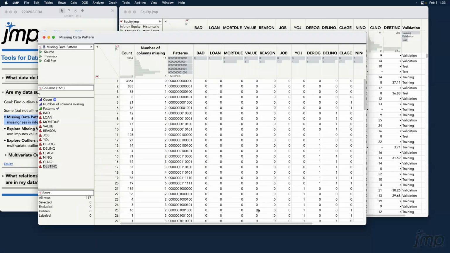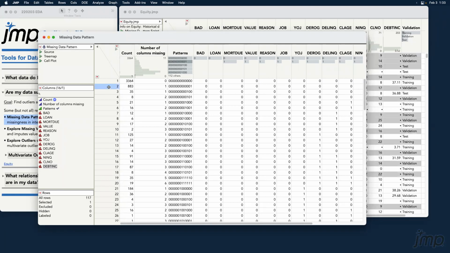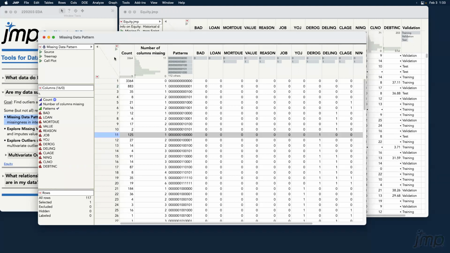So you could spend some time with this missing data pattern table and assess all of the patterns of missingness, find those that are most common. So we've already seen one with 883. Here's another pattern with 125. So this is a good way to assess every type of, or again, I'll use the word pattern, every pattern of missingness in your data.